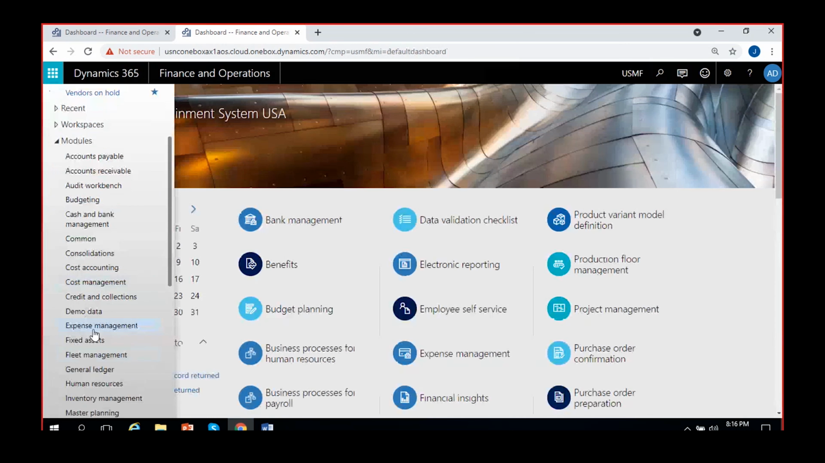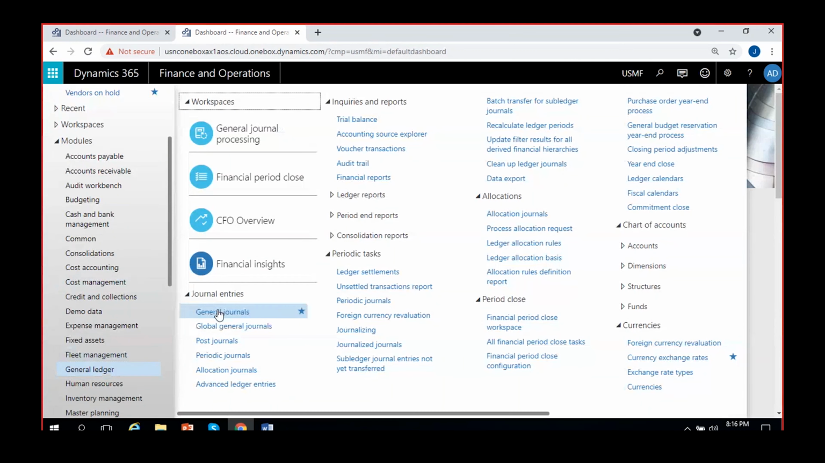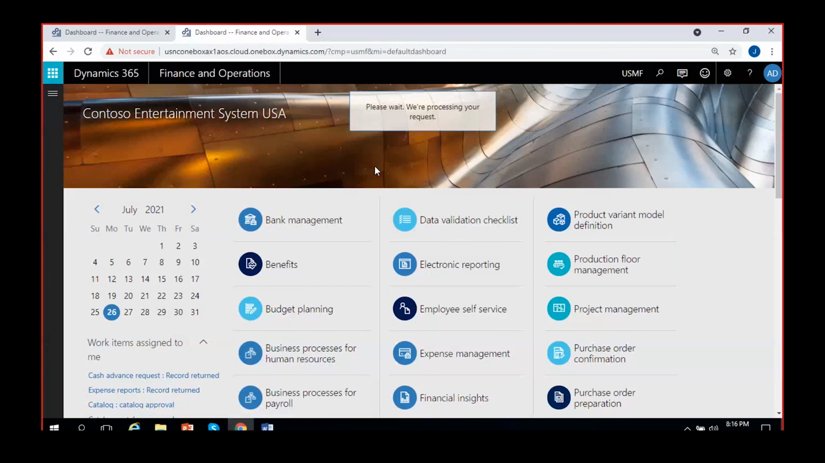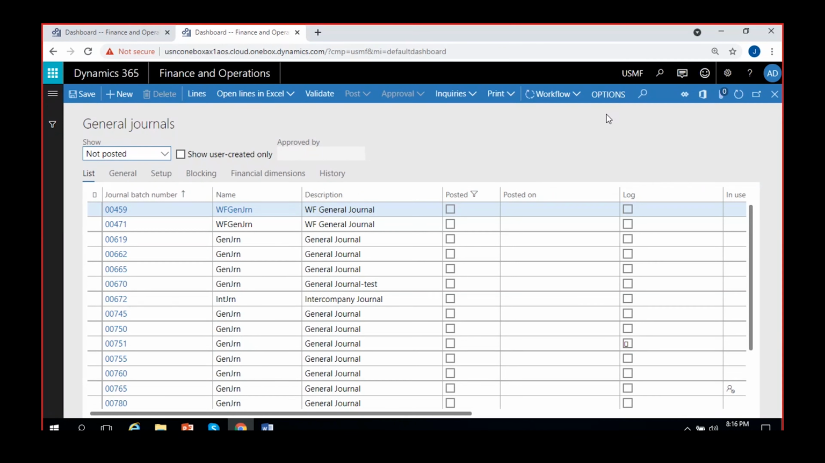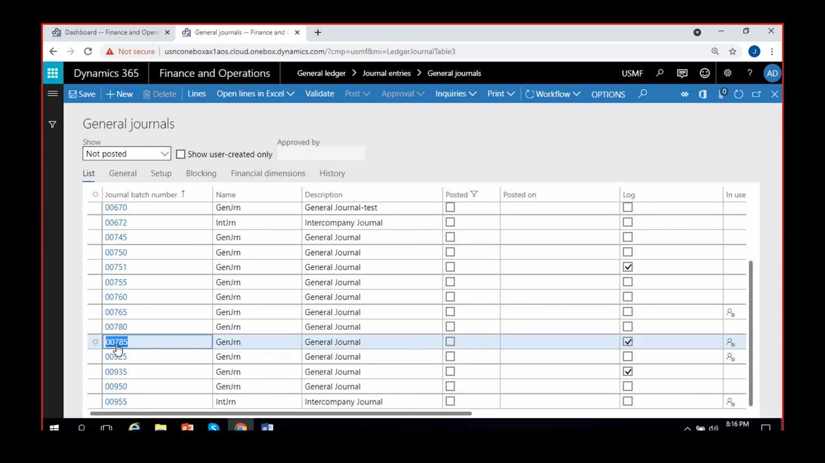So I'm going to general ledger, general journal. We can't do it in our legal entity because we did not configure it. I mean, everything is not configured yet. It takes three more classes to configure everything to do transactions. See, I have selected USMF since in USMF everything is configured already. It's taking some time. So here I'll open one of the journals that is there.